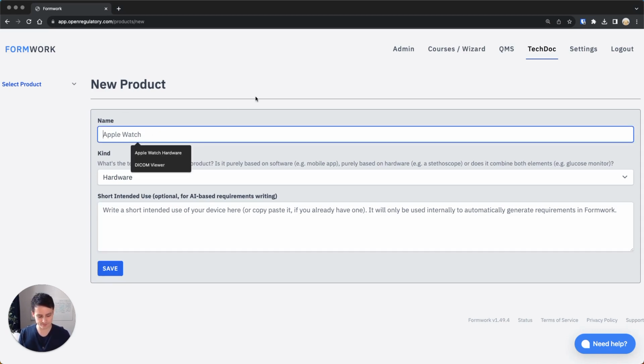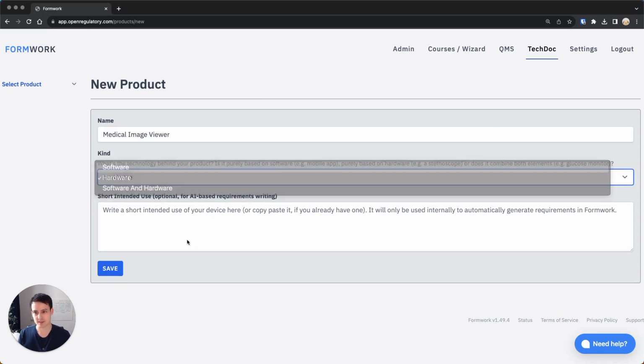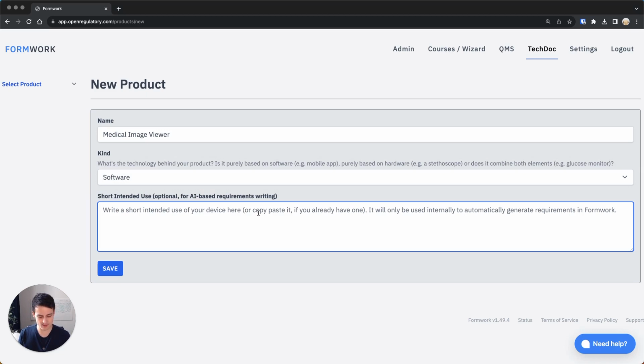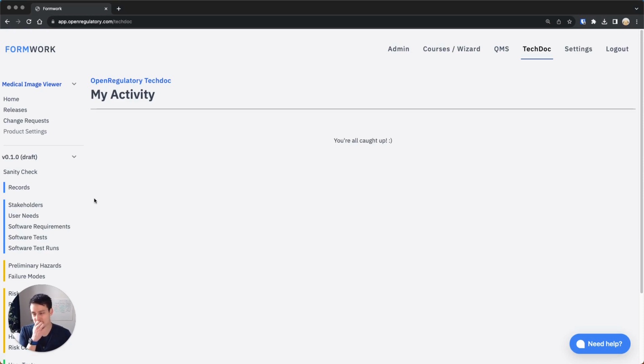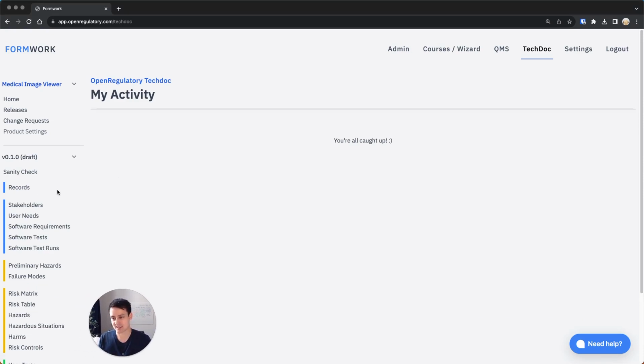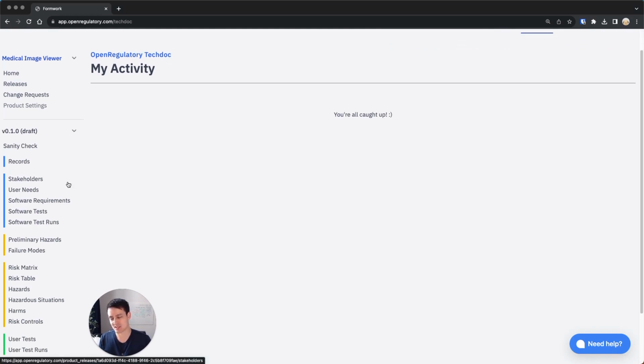Let's say medical image viewer, software, and then short intended use: a DICOM compliant medical image viewer to be used by radiologists for looking at, I don't know, radiology images. Safe. All right.